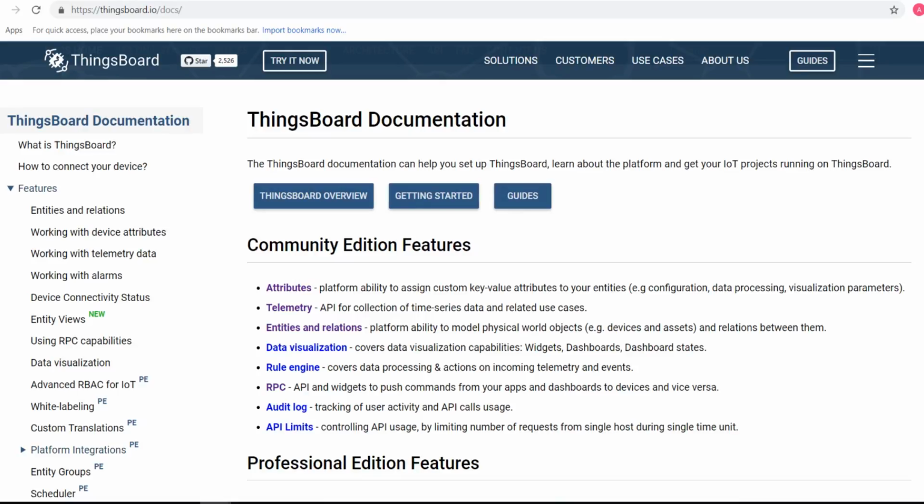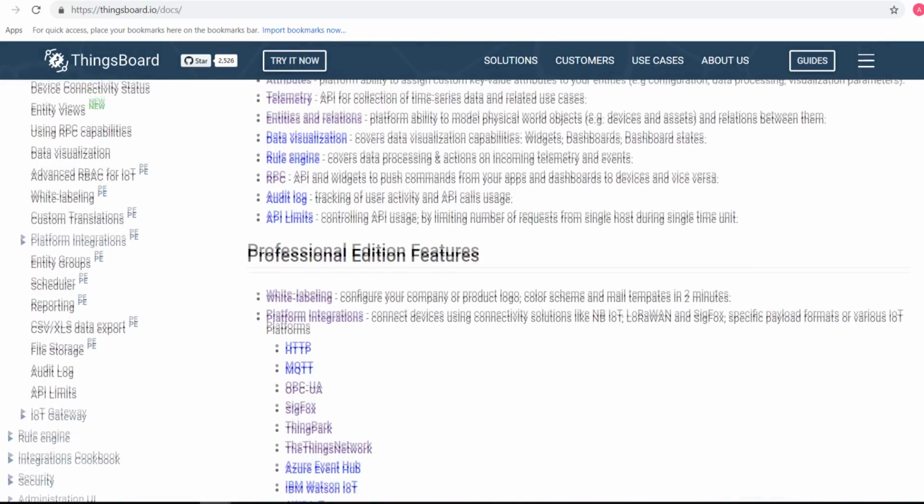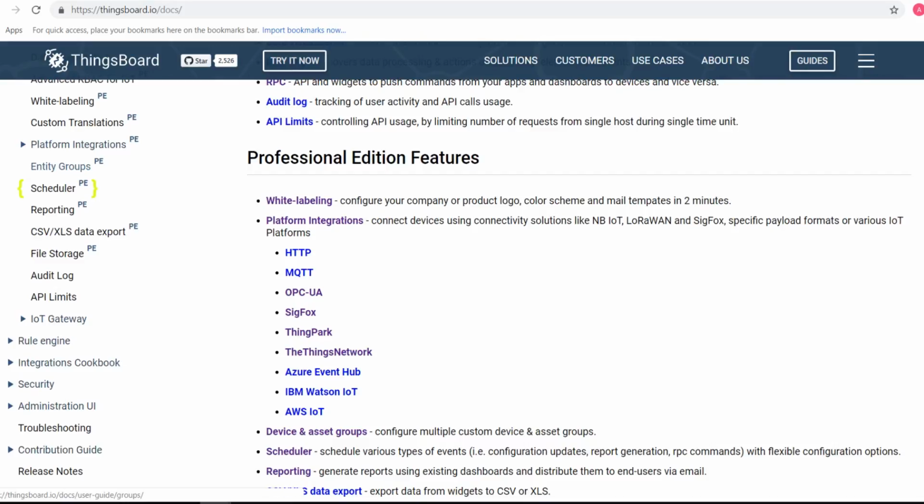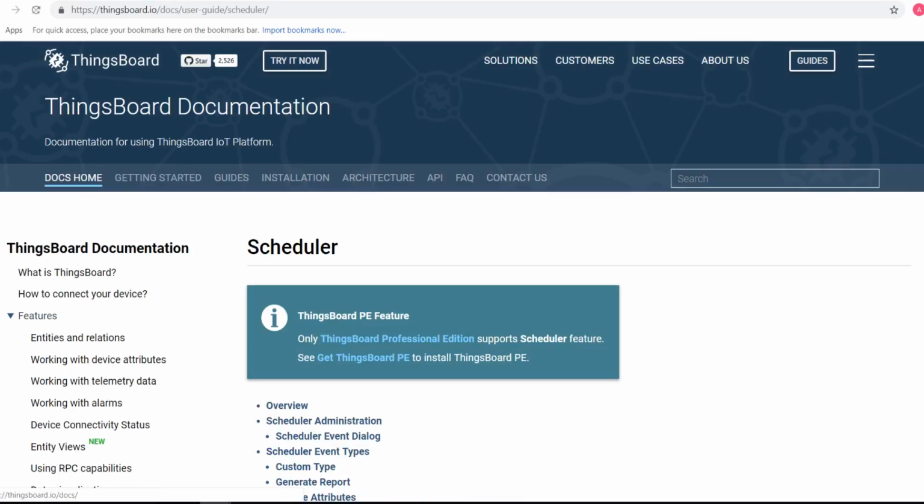In this tutorial, we'll learn how to use the scheduler feature, which is part of ThingsBoard Professional Edition. To make it easy and clear, as usual, I'll explain the principles of the feature on the typical use cases and scenarios that you can implement using the scheduler feature.